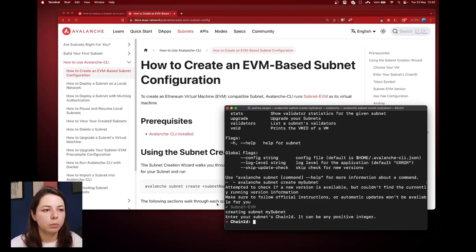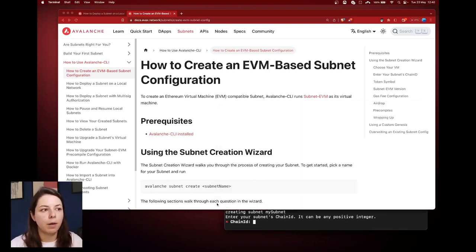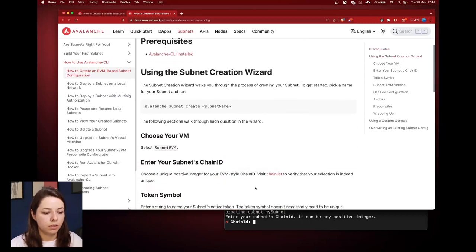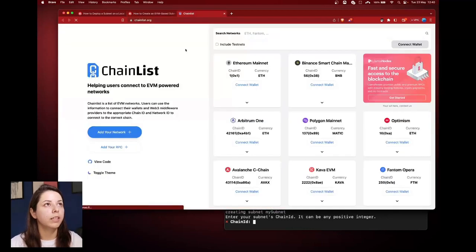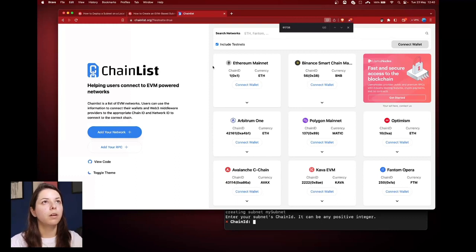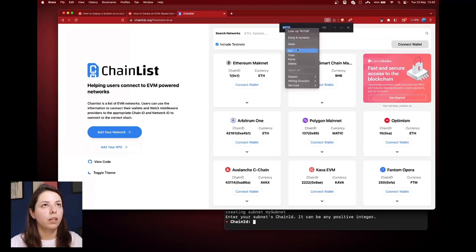This chain ID must be unique from any other EVM out there. The best way to get to know one chain ID is to go to Chainlist. Chainlist is this site where any EVM blockchain is listed. For instance, we have here the Avalanche C-Chain and its chain ID. The best way to get one chain ID is to make sure to include testnets, and then you just start typing a random number. And if you cannot find any coincidence, it means that it's not taken yet, so we can use that.